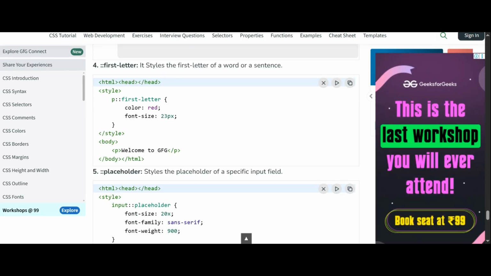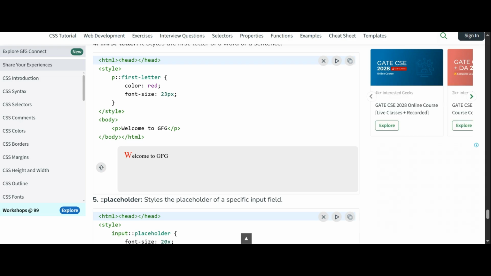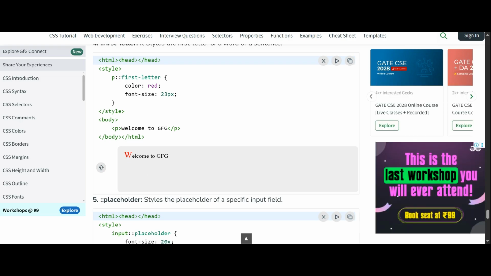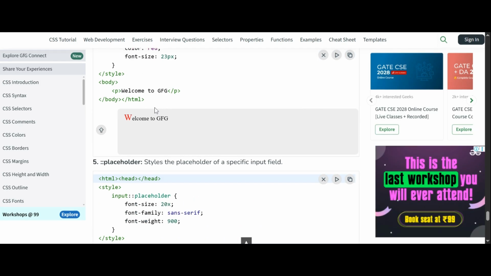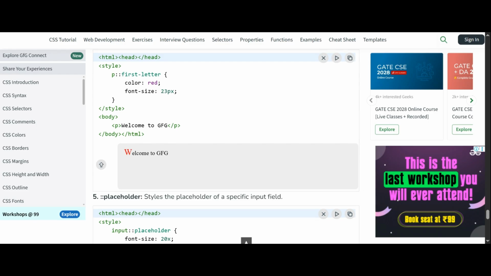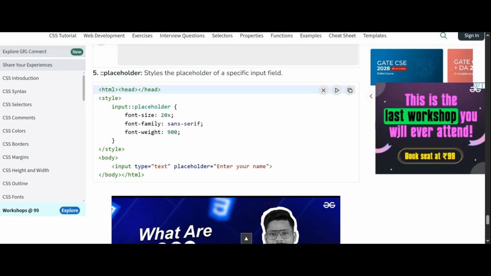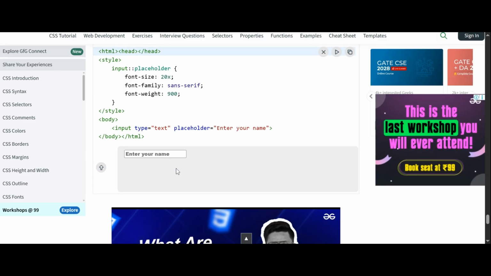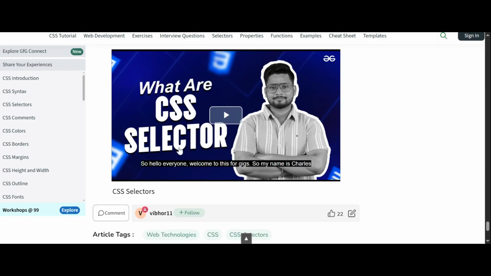And then first letter, I'll just run this for you. You can see that it styles your first letter to be the color red and the font size to be 23 pixels. And you often see this in every single website: the first letter being bigger or in a different color. Placeholder. So you can see in the input tag, you do have a placeholder. And if you want to style your placeholder, you can simply give this. Okay? Enter your name. All right.